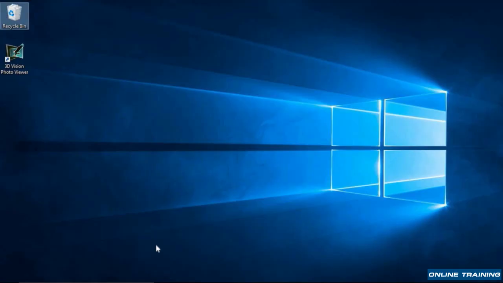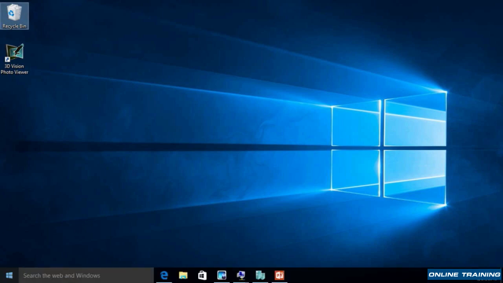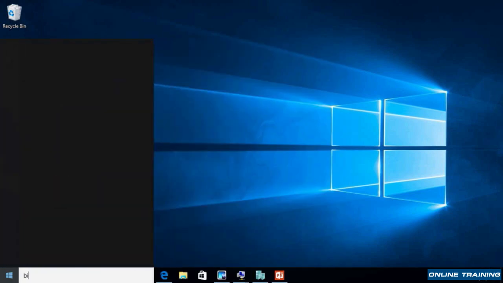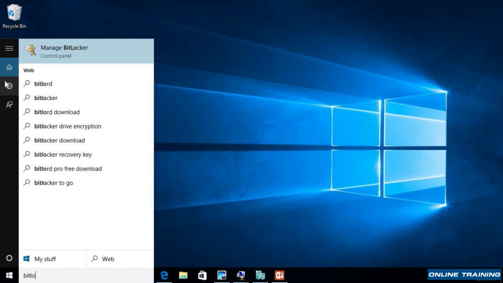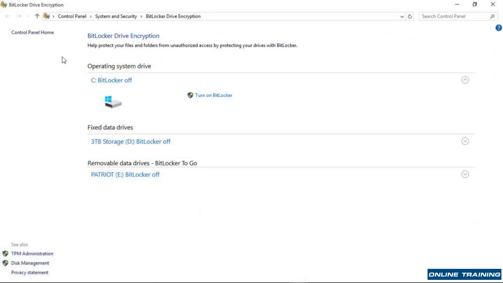So let's take a look now at BitLocker Drive Encryption. Just going to go here, type in BitLocker. There's a Manage BitLocker section of Control Panel. It's going to show me my operating system drives. I've got a fixed data drive and then removable drives. So those are the 3 categories. You can use BitLocker to protect all of them.